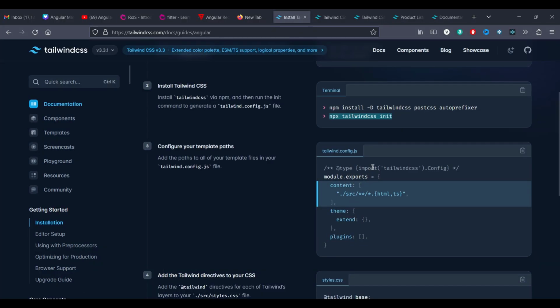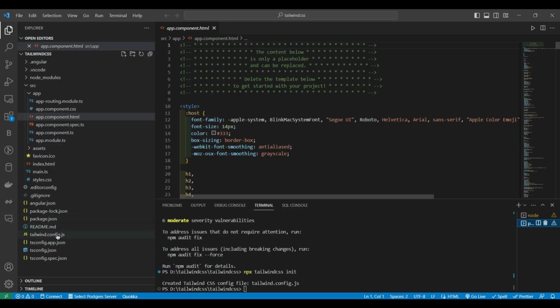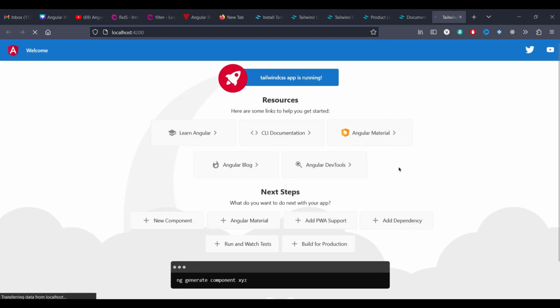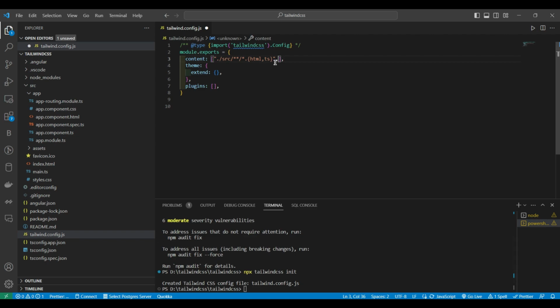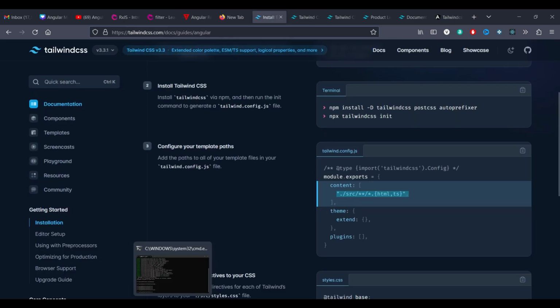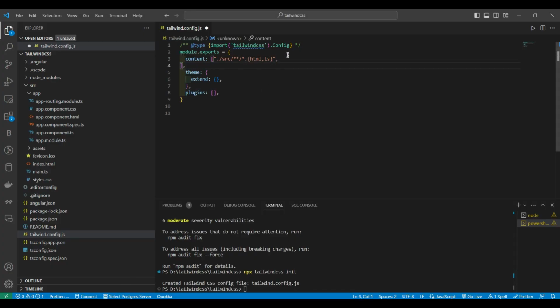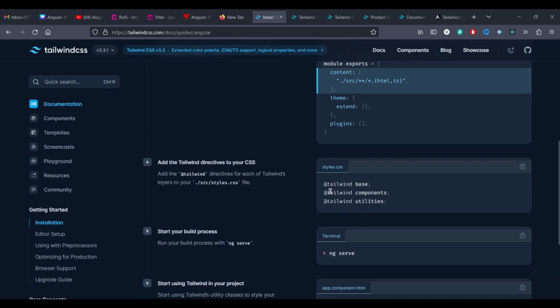Now what else? So we have to copy this inside content. Okay, we have this line, right? Copy it, and we have to paste it in this file, tailwind.config.js. Okay, here we have to paste that. So it is opening in localhost 4200. Yes, the app is up and running. Okay, content. Okay, let me save it as well.